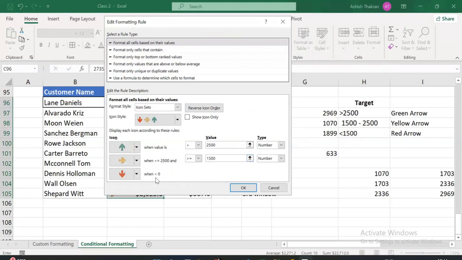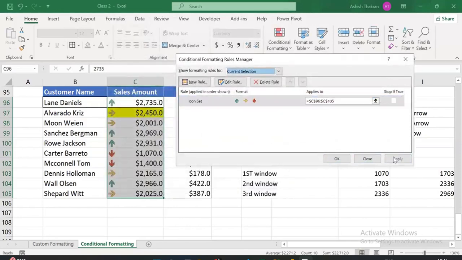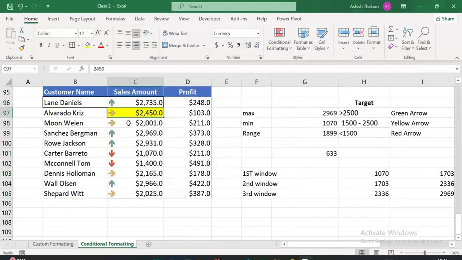Otherwise what? Now it will be what? Less than 1500. It will automatically pick it up. Done. Apply. Now you can see it is showing yellow. So you can manually pass the conditions by using the number, or if you have any formula like that.